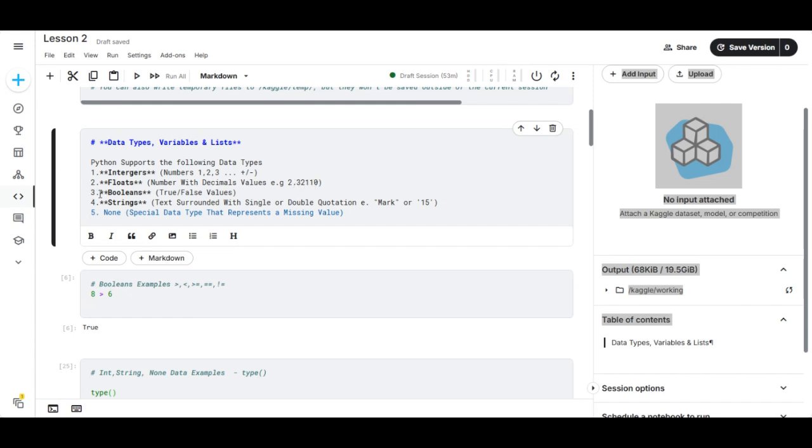Then Python also supports booleans. What are booleans? Booleans have the response of either True or False. True, the first letter must be a capital T. False, the first letter must be a capital F.